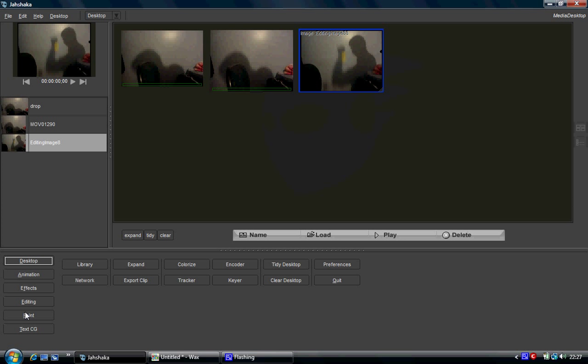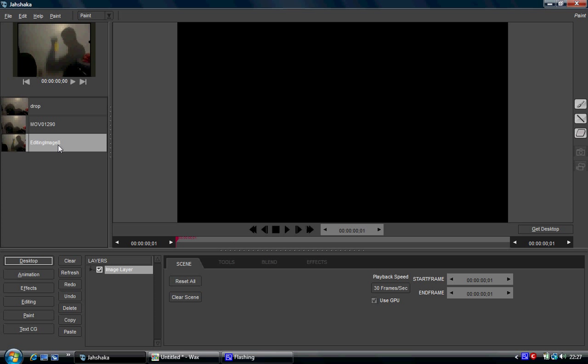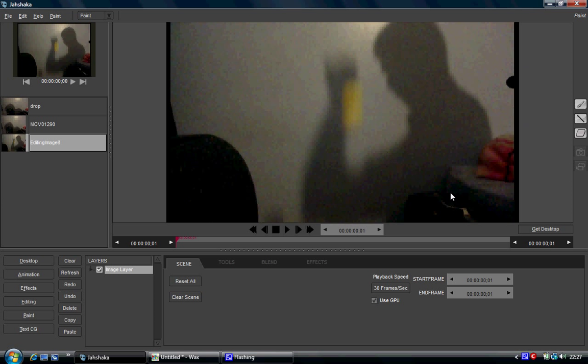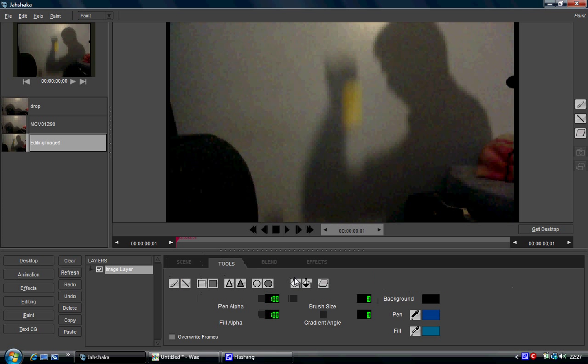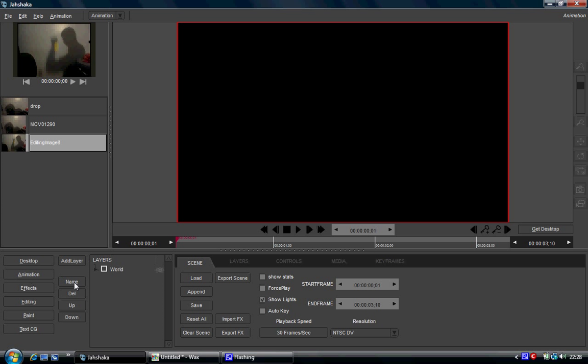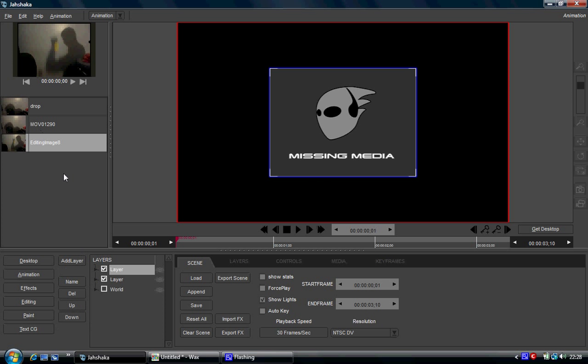You could, if you wanted to, bring it into the paint tool and see if you can basically paint everything else out or into a different color, and then use something like chroma key or the key, the screen tool to blur it out. The other option, which I'd probably say, is bring it into GIMP, mask it out in GIMP, save it as a PNG file, and then bring it back into Jahshaka and use the animation layer, add a couple of layers and stick one on top of the other, and hey presto, it's all done.